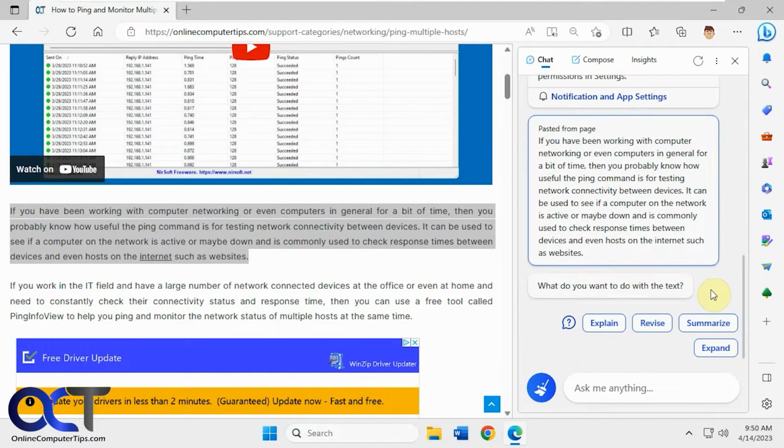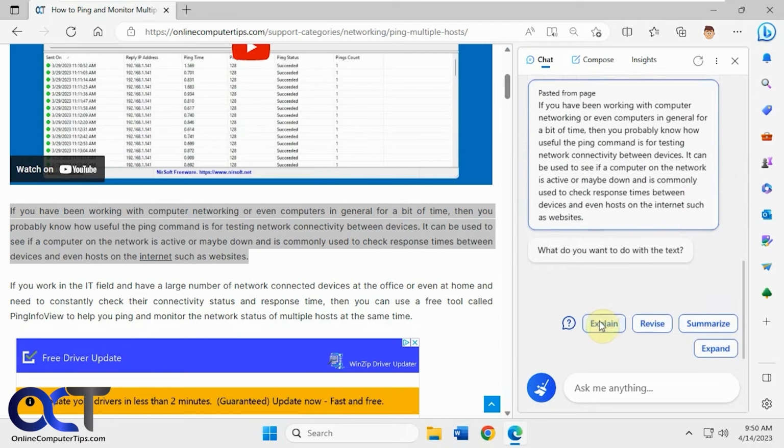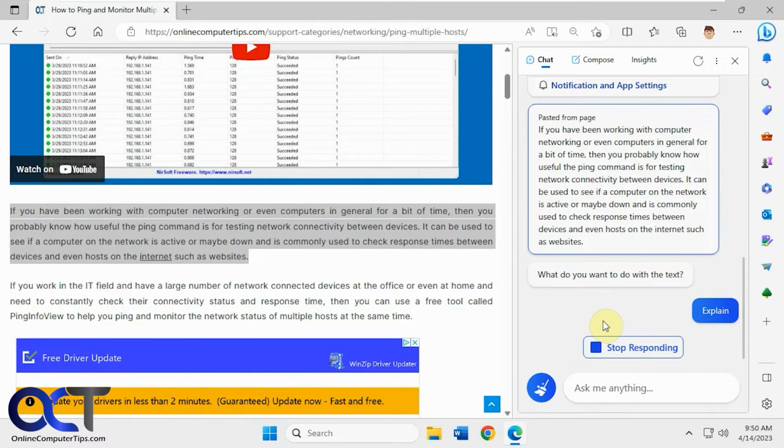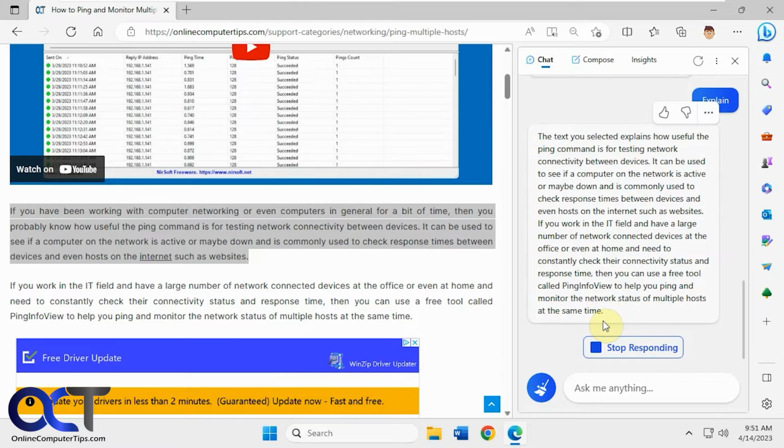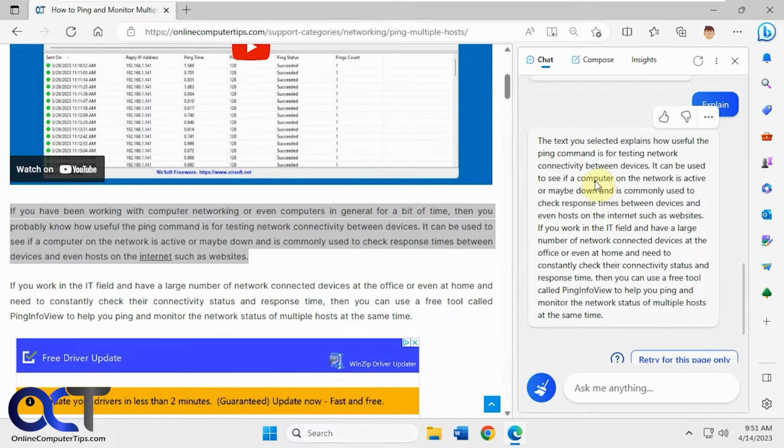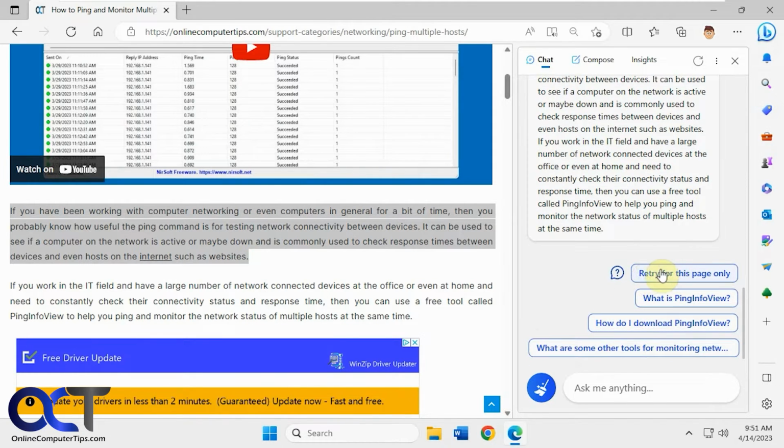So you could have it explain it, revise it, summarize it, or expand it. So let's say we're a little confused about this paragraph, so we'll click on explain. Now it gives you an explanation of what it thinks the paragraph was talking about. So if you want to, break it down and see if this explanation is better than what's on the actual page there, it might be helpful to you. And if you don't like it, you could retry for this page.